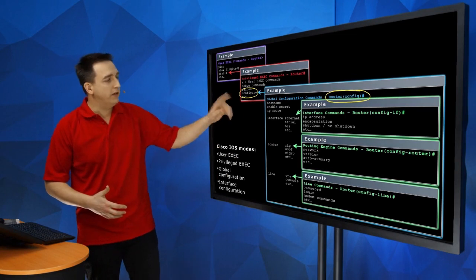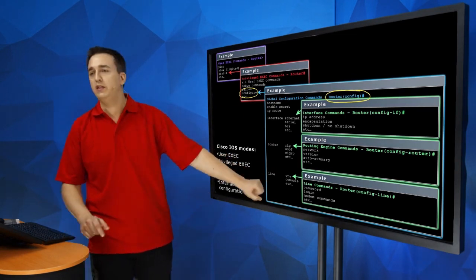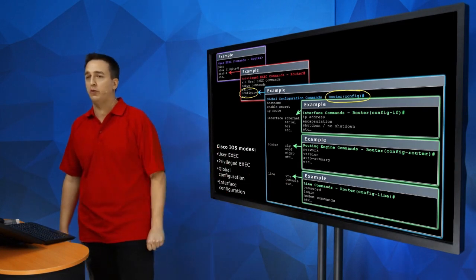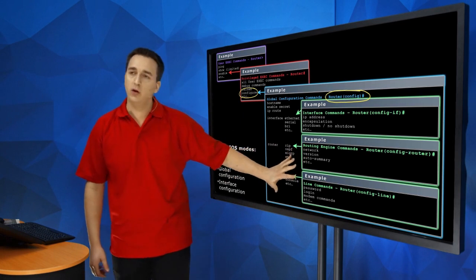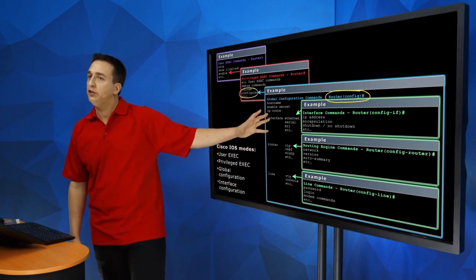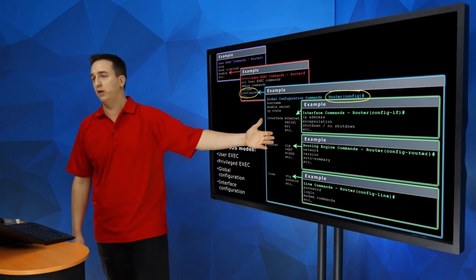But now let's say you want to configure an interface, or you want to configure your routing protocols, or you want to configure passwords for VTY lines, or passwords for the console ports, or you want to set up modem commands, whatever you need to do. Then you're going to go into the respective configuration mode for those. So for interfaces, you go to interface configuration mode. If you want to set up a routing protocol, you go to routing protocol configuration mode.